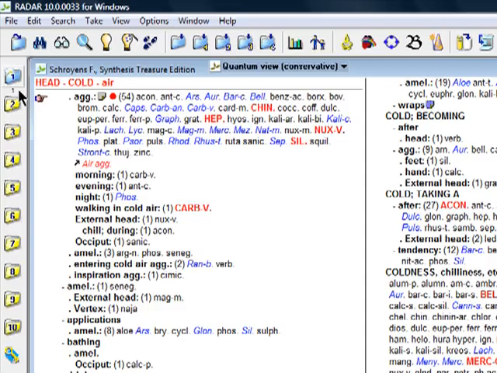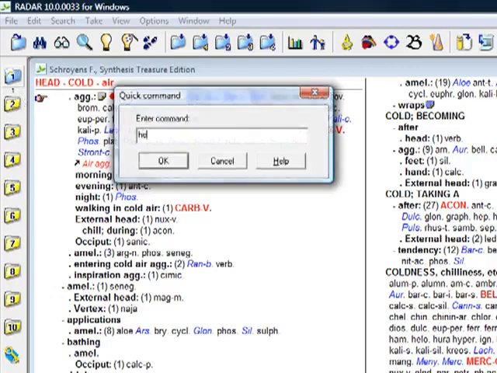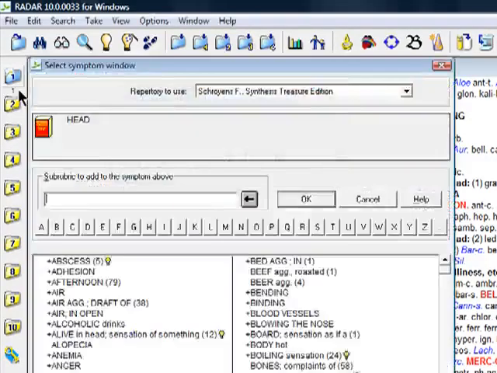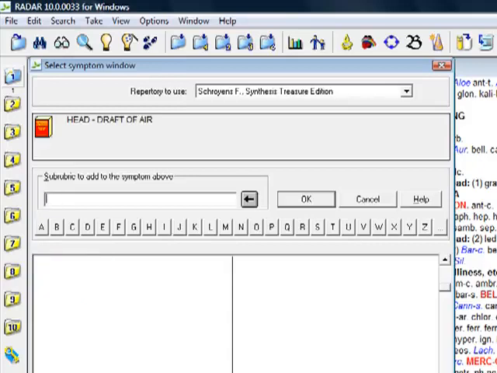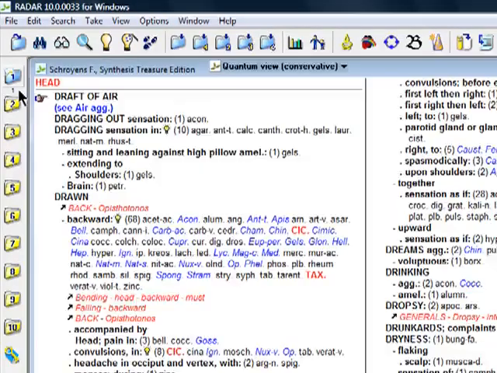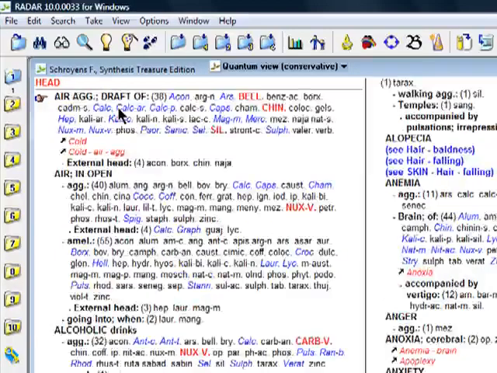Just start to type on the keyboard head, enter, draft of air. I press enter, I press again enter and I go back to the repertory and I see I came to an empty rubric which we call a referring rubric. Now I can do two things. I can double click on the referring rubric, see air aggravate, or on the keyboard just press enter. So I just press enter and see I jump to the correct rubric.